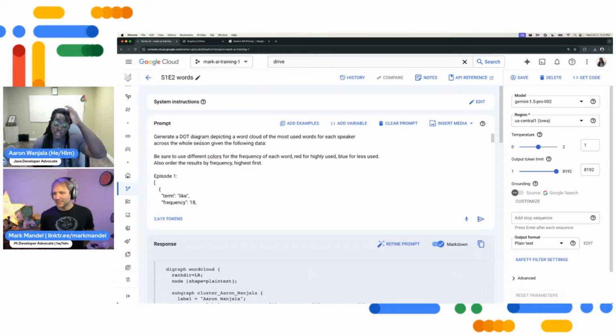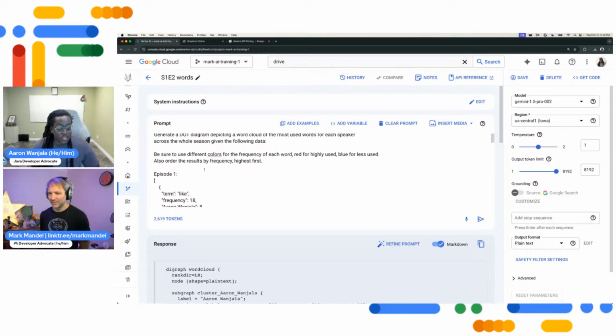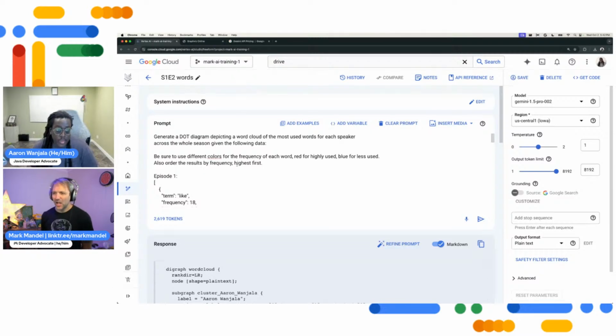I ended up asking it to tweak the dot output for a little bit more, to make it a little bit more readable.